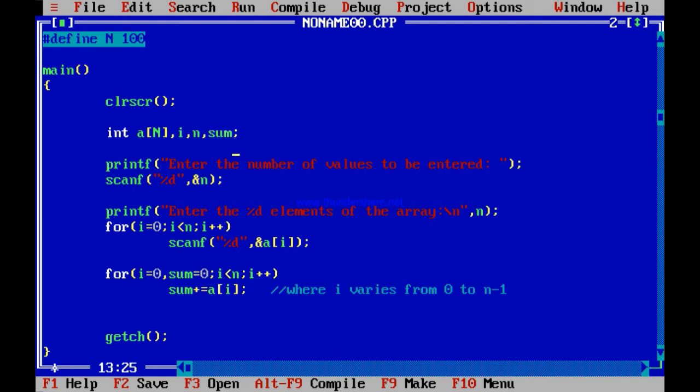So let me do that. So this has been done now. What do you need to do? You just need to print the sum. Otherwise your job is done. So printf, once you go out of this for loop, printf, the sum is %d.